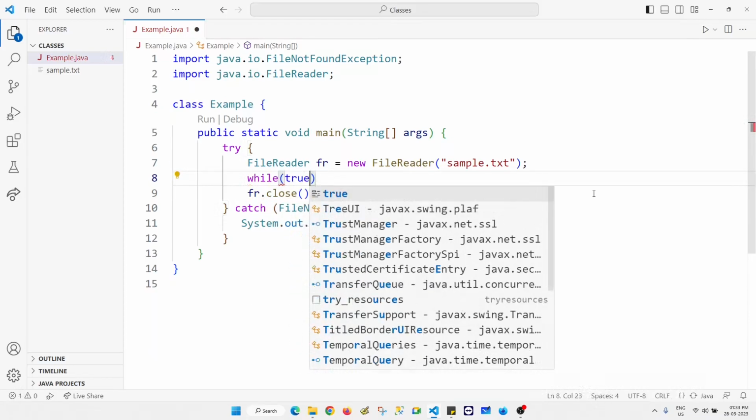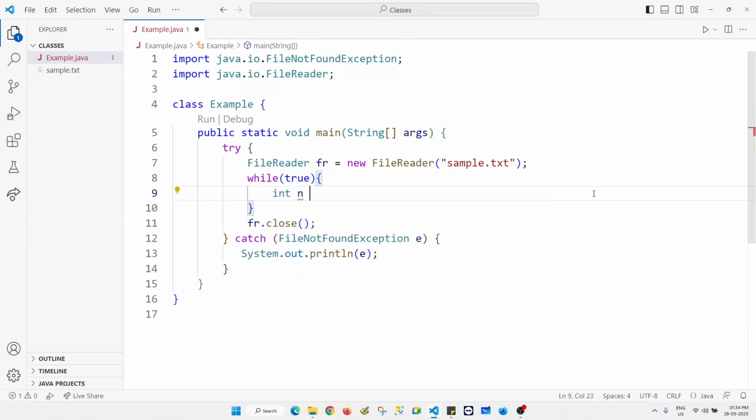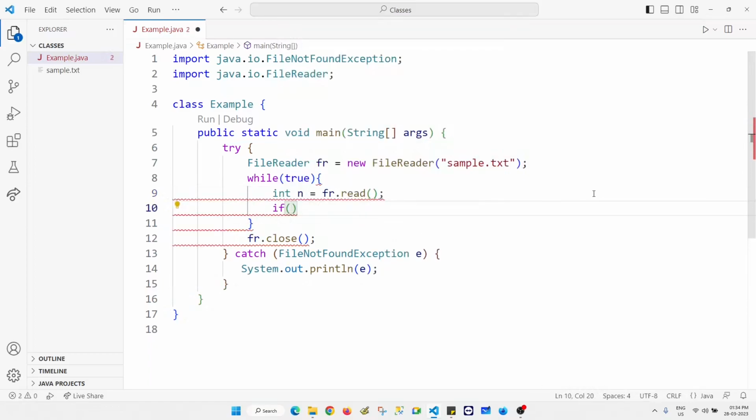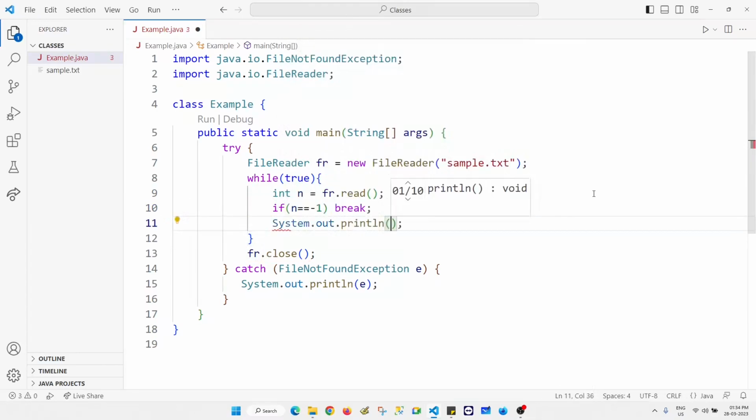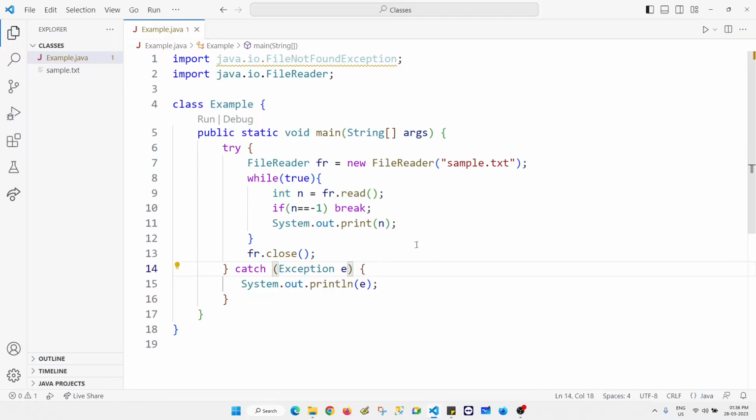So I'll use an infinite loop here. Then that integer or ASCII value I'm trying to read into an integer variable. And the last character will be a negative value. So if n is -1, we can stop the loop. Otherwise, we have to print that n value. But if you are trying to print the n value, it will print the ASCII value only. So we are getting an IO exception over there. I'll do one thing. Instead of FileNotFoundException, we'll directly handle with Exception itself. Okay. Now we'll run and check the output.